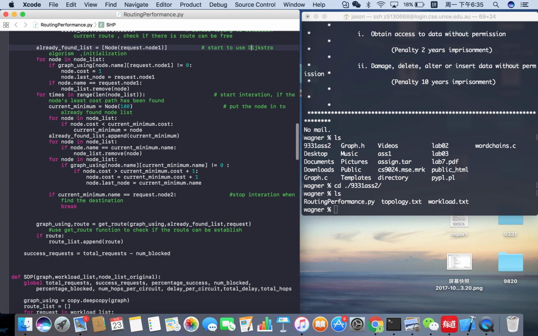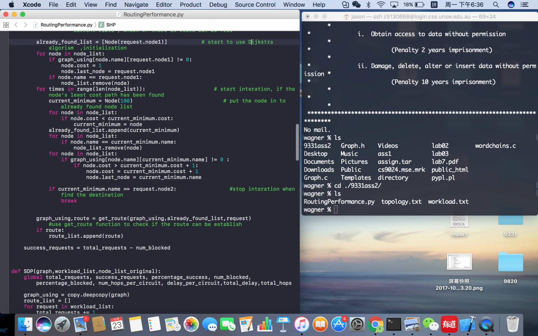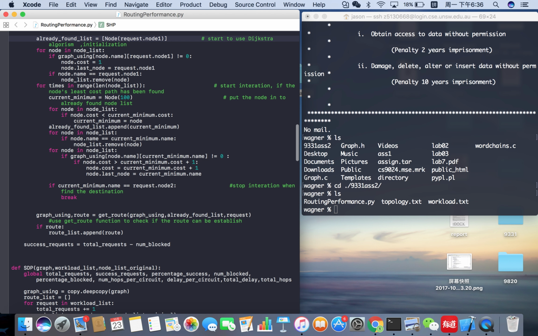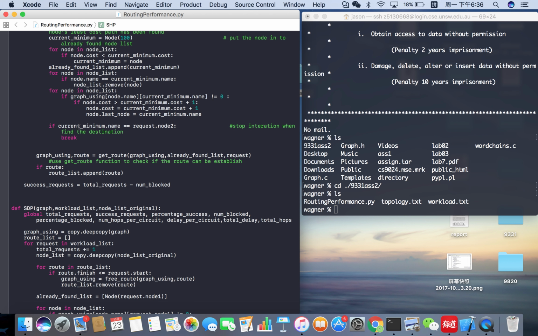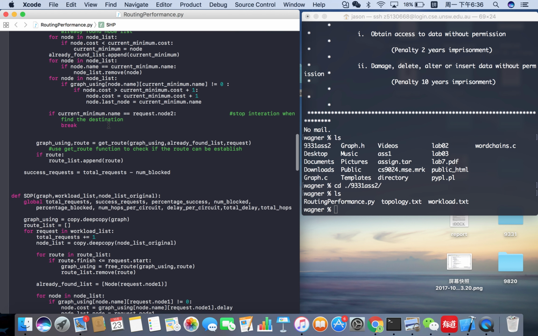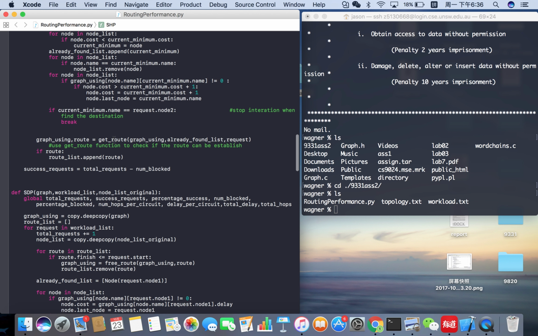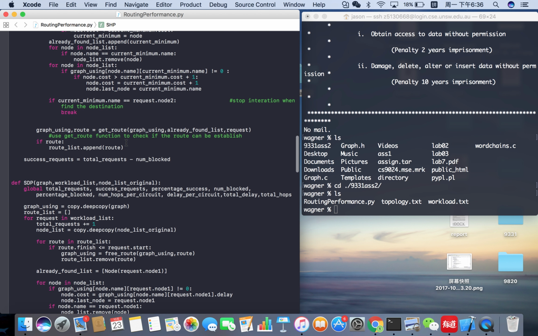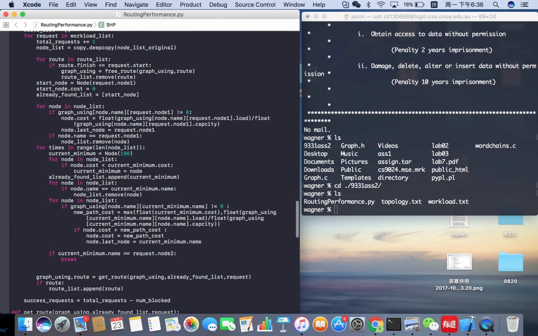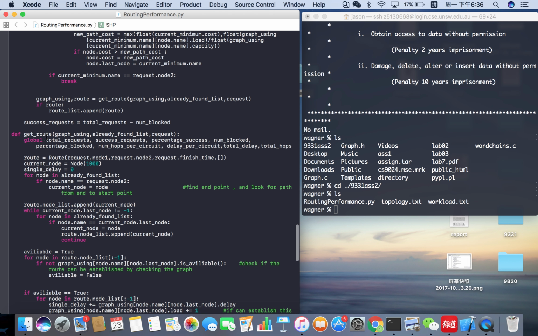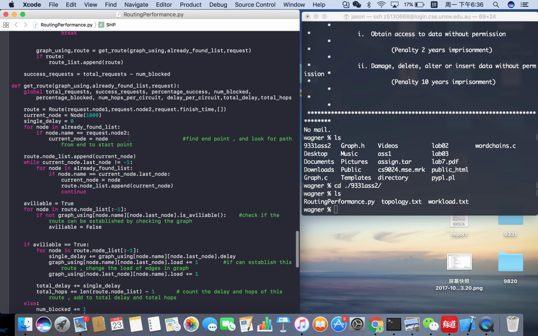If the node's least cost path has been found, we put the node in the already found node list. And if we find the destination, we stop the iteration, and then we use this function. It's called getRoute. We put the already found list into the function and get the possible route. Here is the getRoute function we used before.